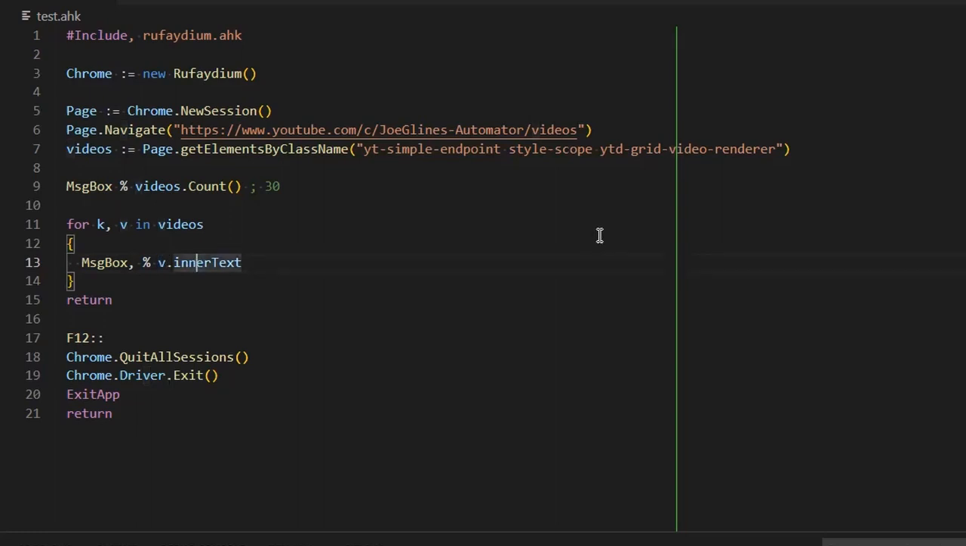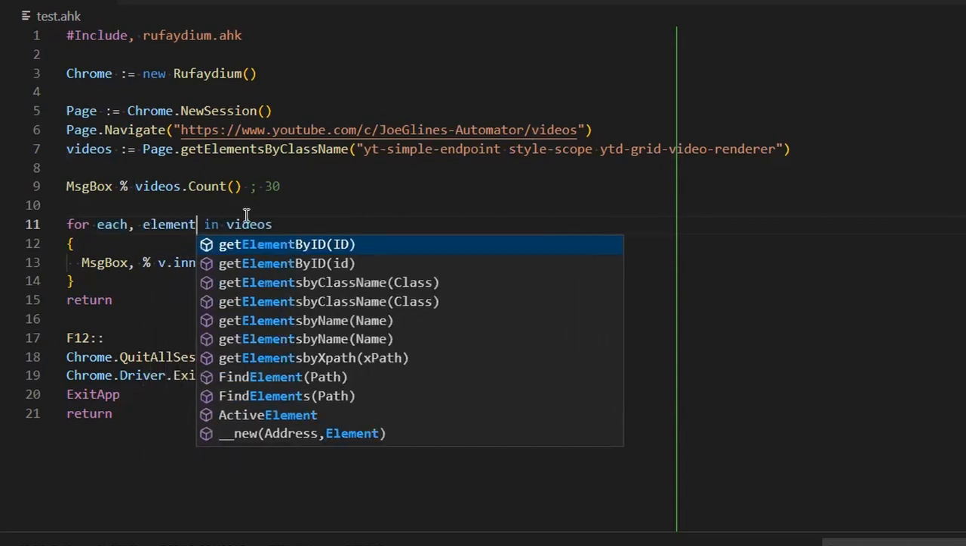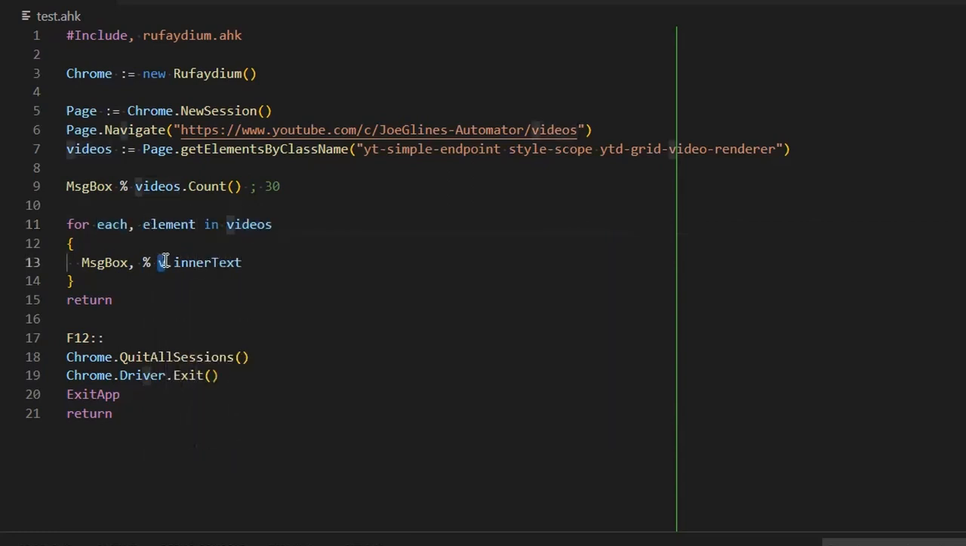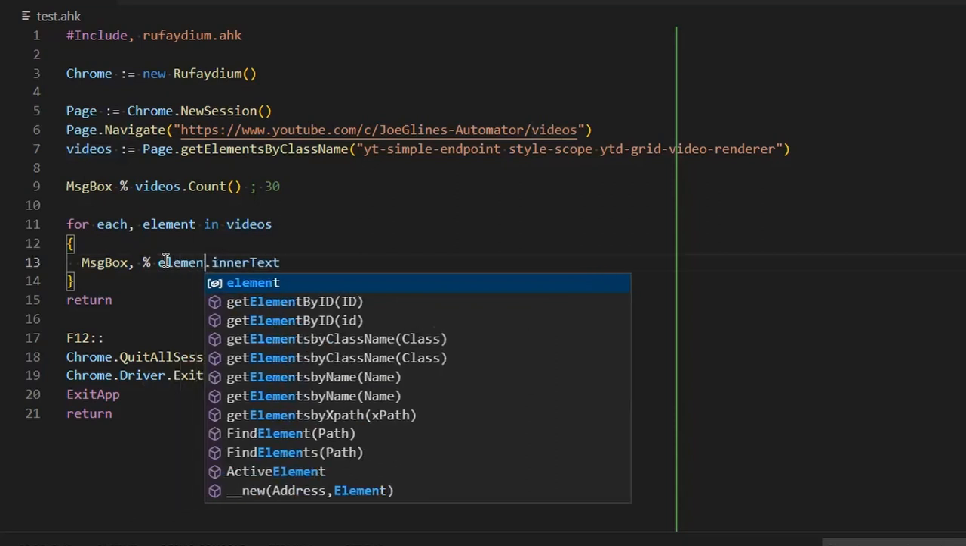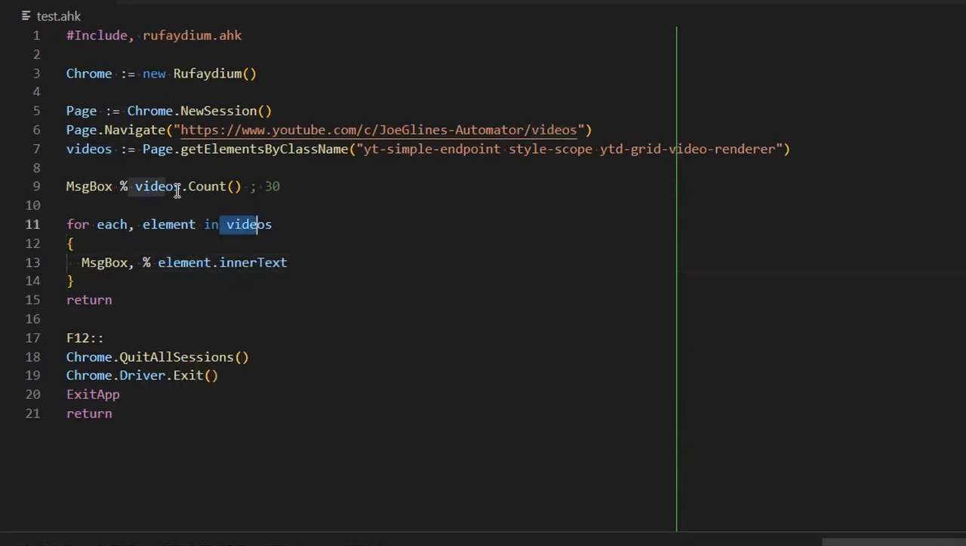As you loop over them, it's each one separate. Right, exactly. So now you're looping over them separately and V is actually an element. So I would say for each, because I don't care about key anymore, element in videos, or video, element. I mean, I would even say video for element, whatever, doesn't matter. Well, videos is a group of videos, right? So for each video in videos is what I'm saying.